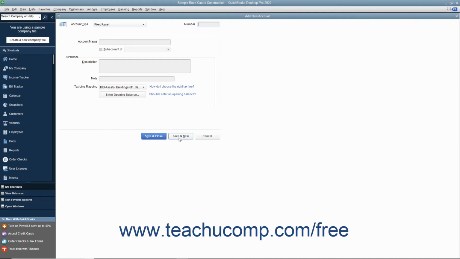Next, create the two fixed asset subaccounts, one for the asset's original cost and one for the asset's accumulated depreciation. These two subaccounts should also be of the fixed asset account type. Also, when creating these accounts, ensure that you click the checkbox for Subaccount Of within the New Account window and select the correct primary fixed asset account for which these subaccounts will track the original cost and depreciation.